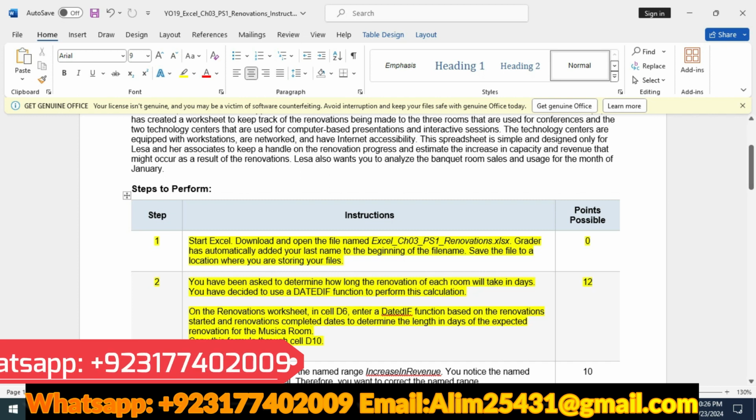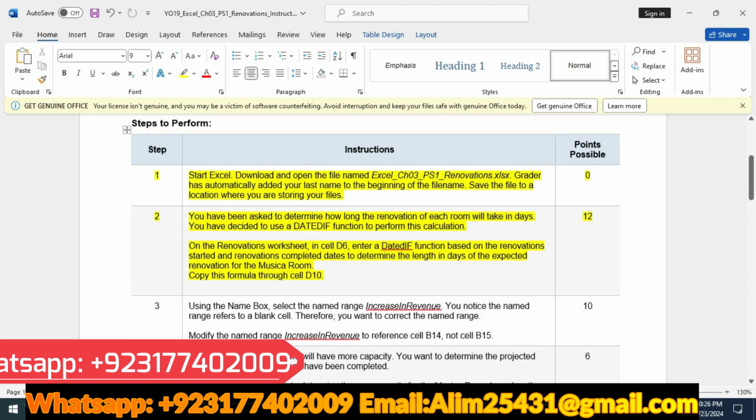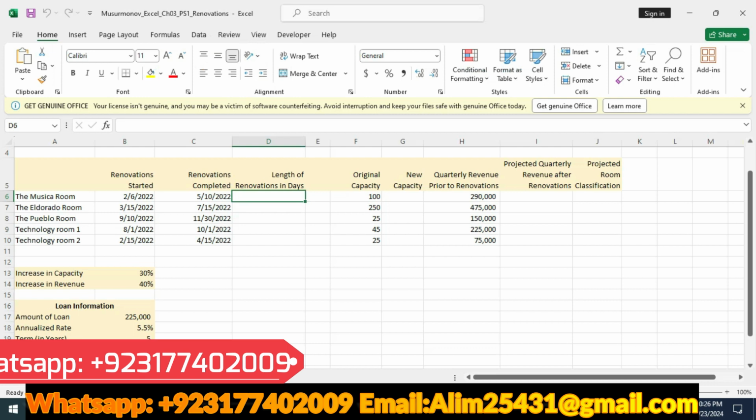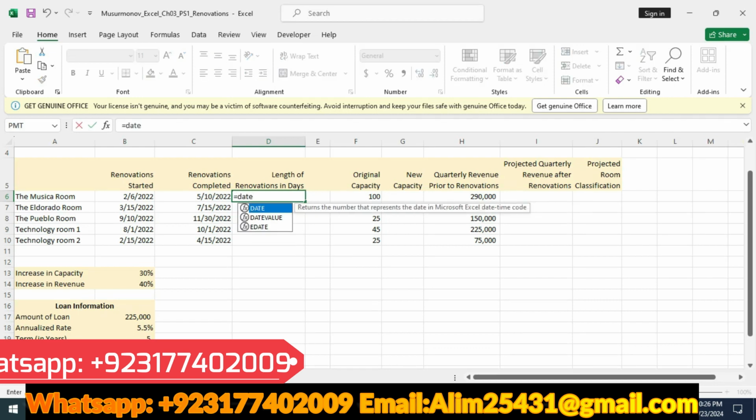Now we will move to our second step. You have been asked to determine how long the renovation of each room will take in days. You have decided to use a DATEDIF function to perform this calculation. On the Renovation worksheet in cell D6, enter a DATEDIF function. So we will go to cell D6, that is cell D6. We will put the DATEDIF function.